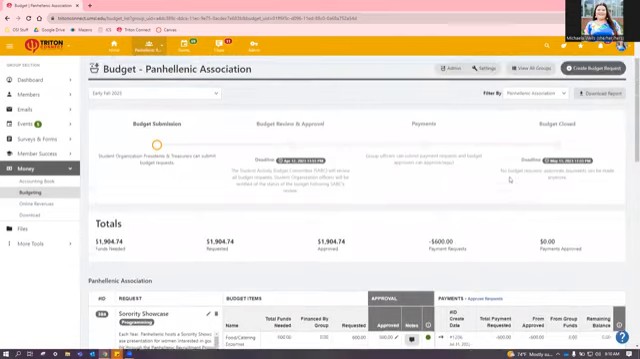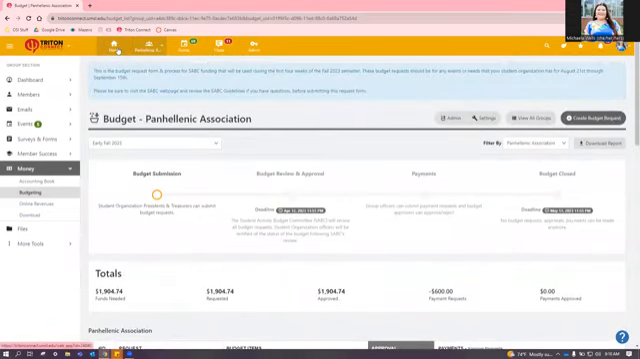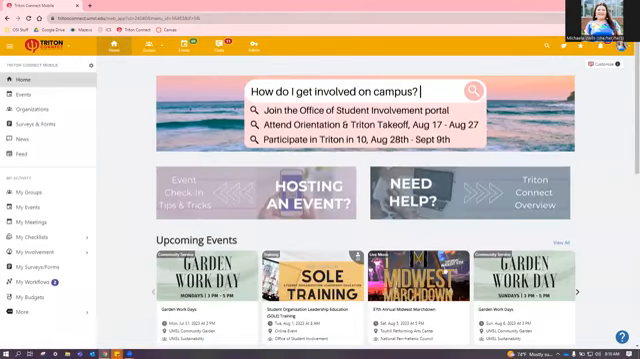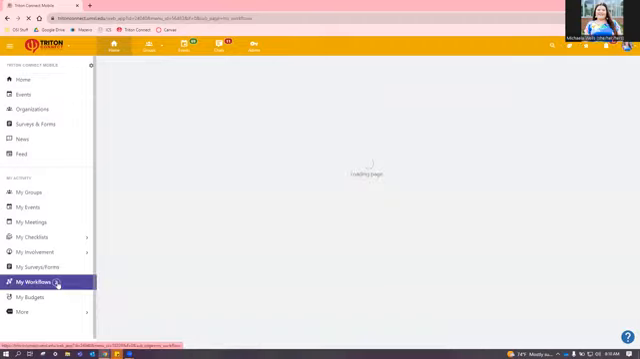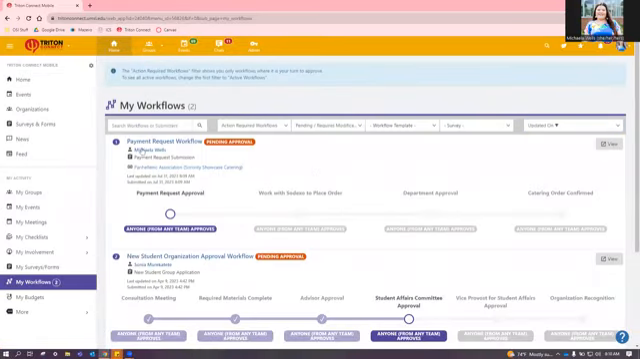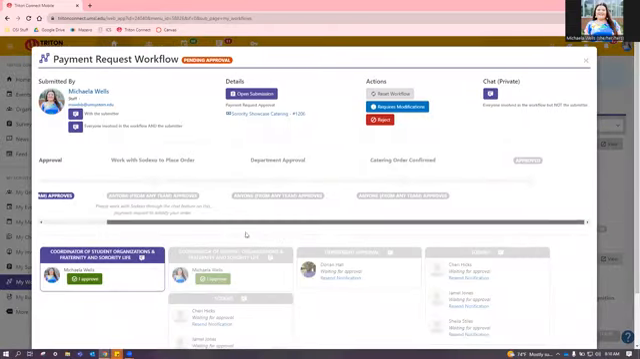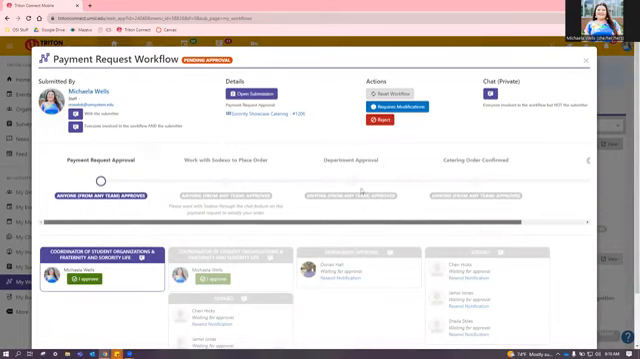But I do want to show you what we see on our end and how your order works through its workflow process. So when I log into Triton Connect, over here on this left-hand side, I have a My Workflows button. And when I click into here, you'll see this payment request I just submitted. So I can click view here and you'll see that there's all these steps. So right here where it says payment request approval, work with Sodexo, all these are the steps your order will go through. So first it comes to me to make sure.